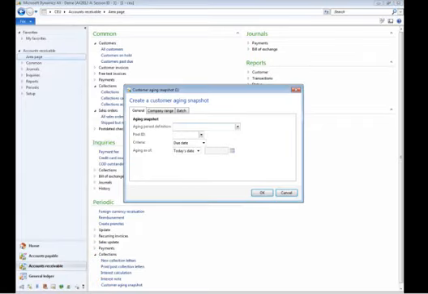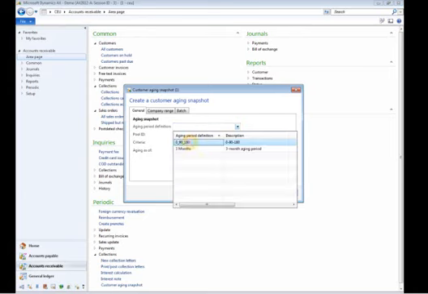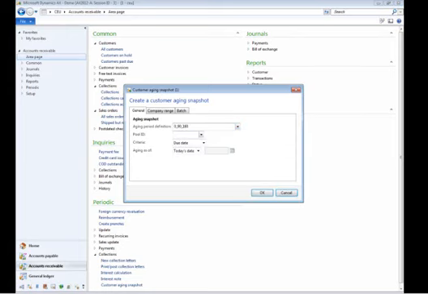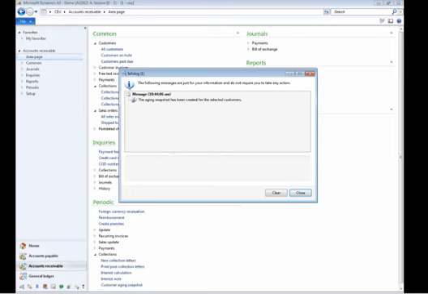Creating a snapshot isn't required each time you do a write-off. We're showing you this to simulate a daily activity pattern. Select an aging period using the drop-down menu. Select OK. The snapshot has been created. Close the dialog box.